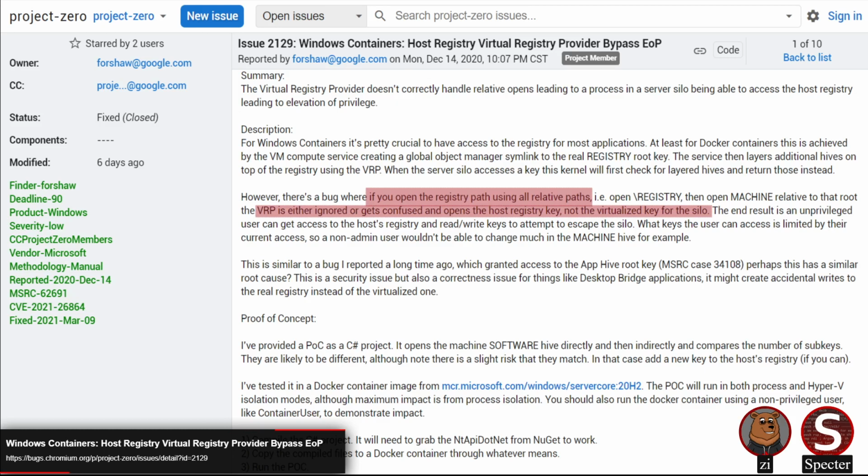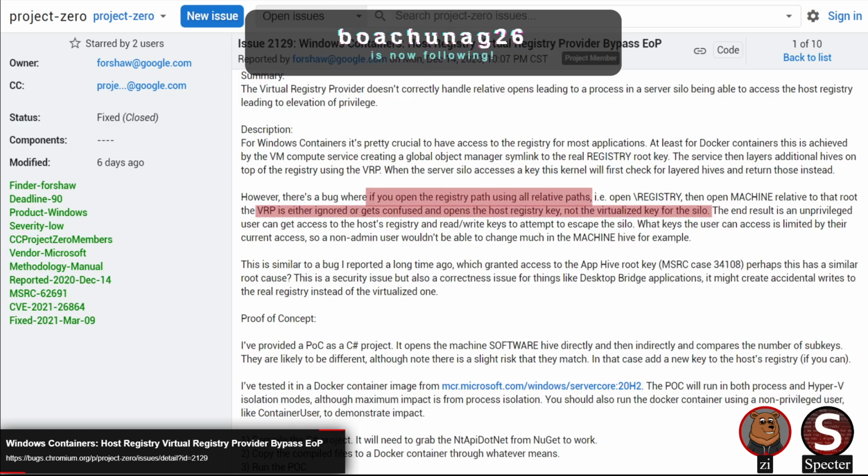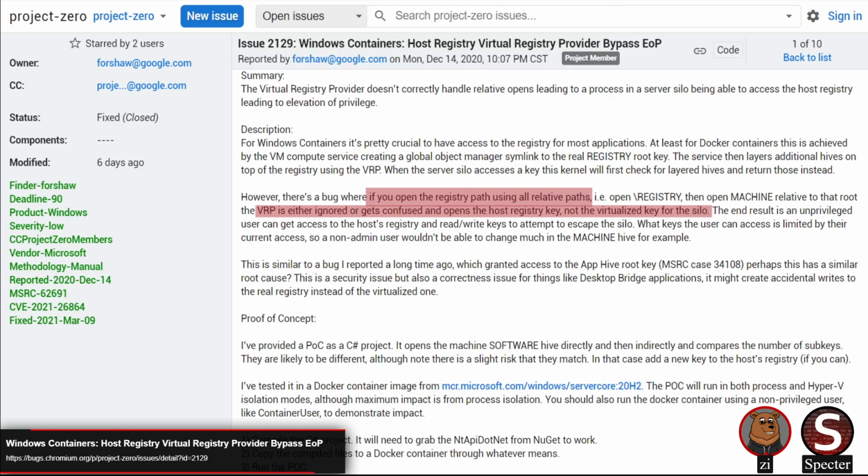Yeah, well, it just shouldn't happen. The whole point of having the virtual registry provider and having that silo is to keep it inside of there. So the fact that you just use a relative path and do that one at a time, opening registry, opening machine, and going from there, you can escape it. That just shouldn't happen.